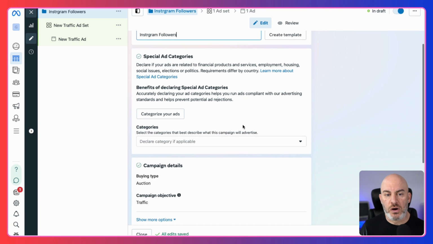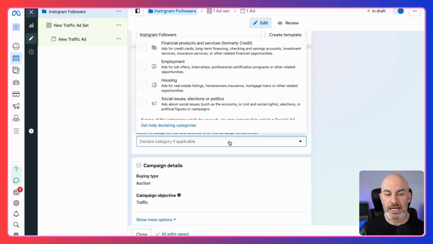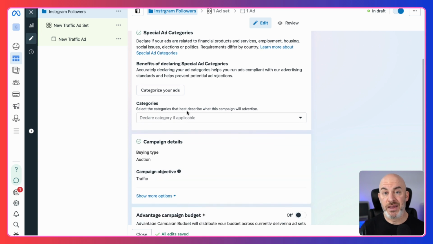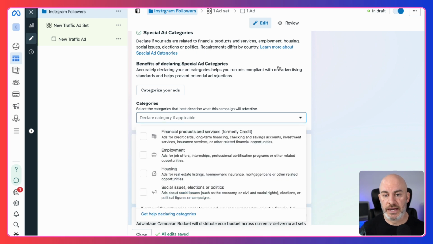Now, if you are in a special interest category, if, for example, you are a real estate agent, you will need to select that here under the special interest category. So if you're financial related, if you're employment related, housing, then you would select that. In my case, we're not going to do that, but I have many clients that are real estate agents that I help with their Facebook ads. And normally for them, I would select housing.